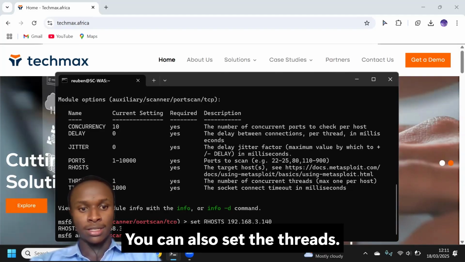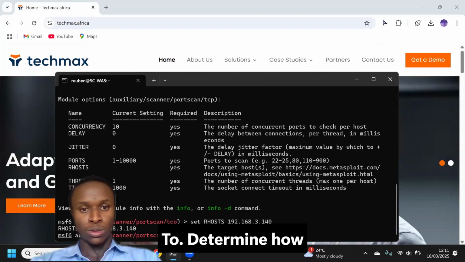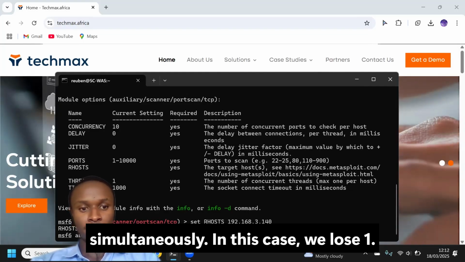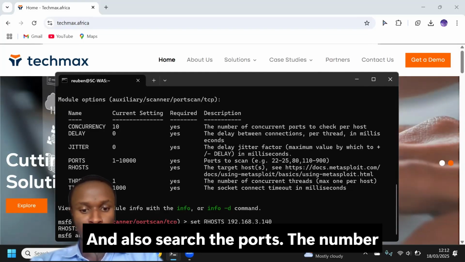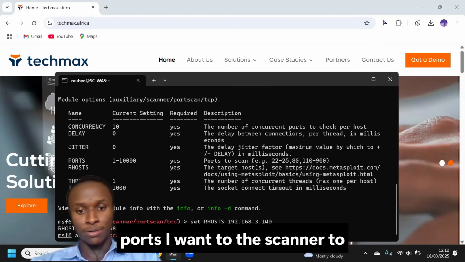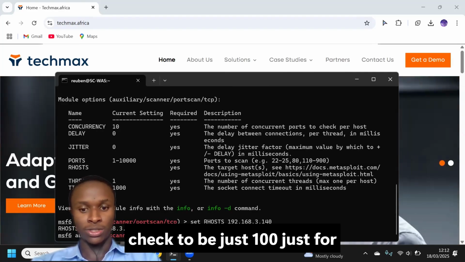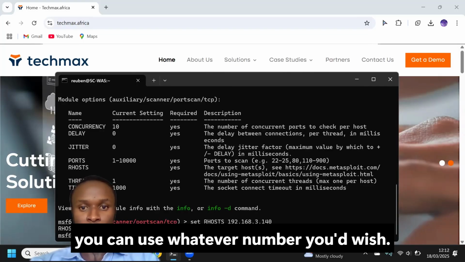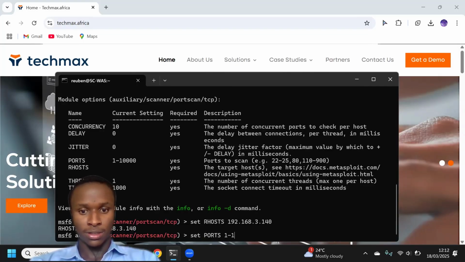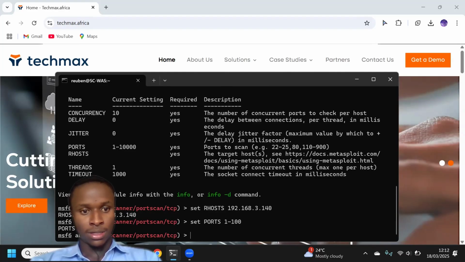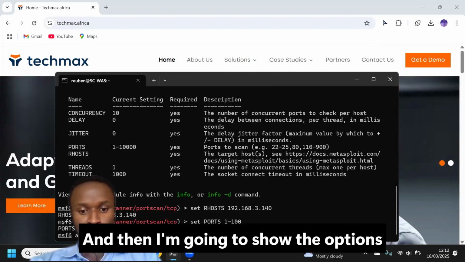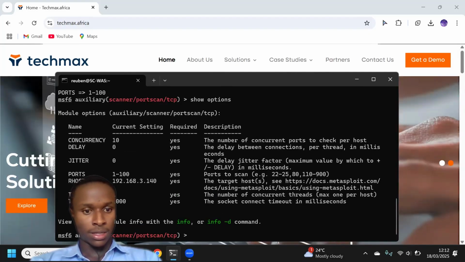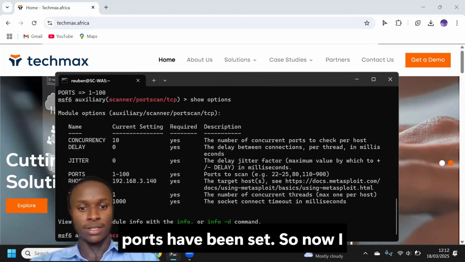You can also set the threads to determine how many attacks will be conducted simultaneously. In this case, we'll use one. I'll also set the number of ports I want the scanner to check to be just 100, just for demonstration purposes. But in your case, you can use whatever number you wish. And then I'm going to show the options again. So we can see the RHOSTS and the ports have been set.